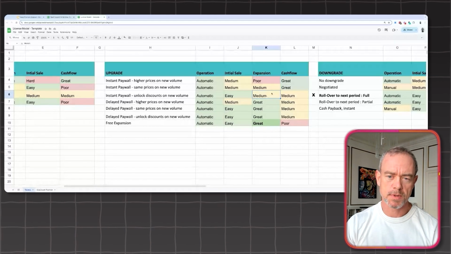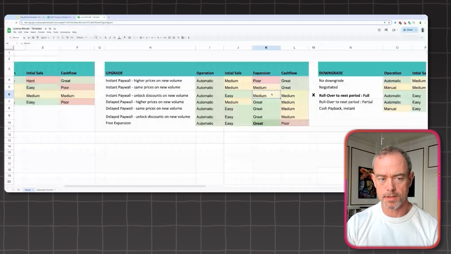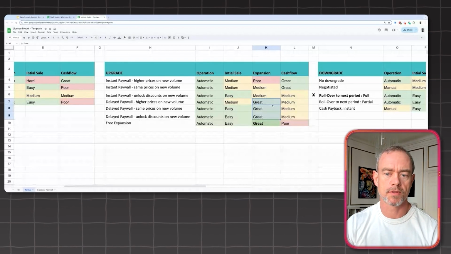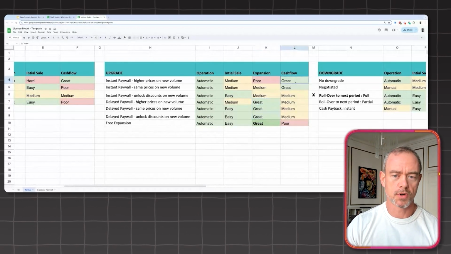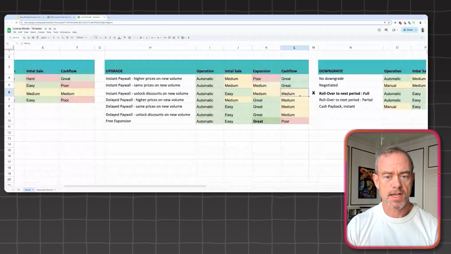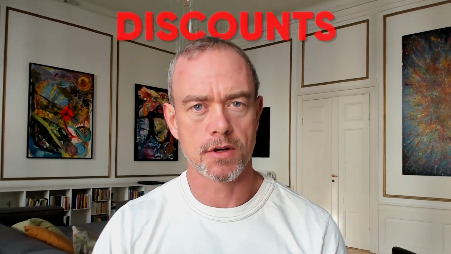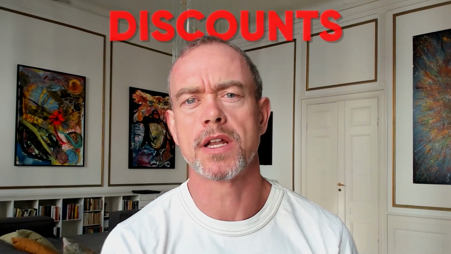And expansion here could be slightly better, but it's not as great as essentially this, which is free once I go above the volume. So I've just put a medium here. For the first 2, cash flow is great. For this one, cash flow is poor, because usually this means that they will actually lowball the initial amount. They will go in with less volume, because if they unlock discounts on new volume, why do I need to pay a lot up front? I'll just go with the fewest amount of users, and then I'll just expand the heck out of it.